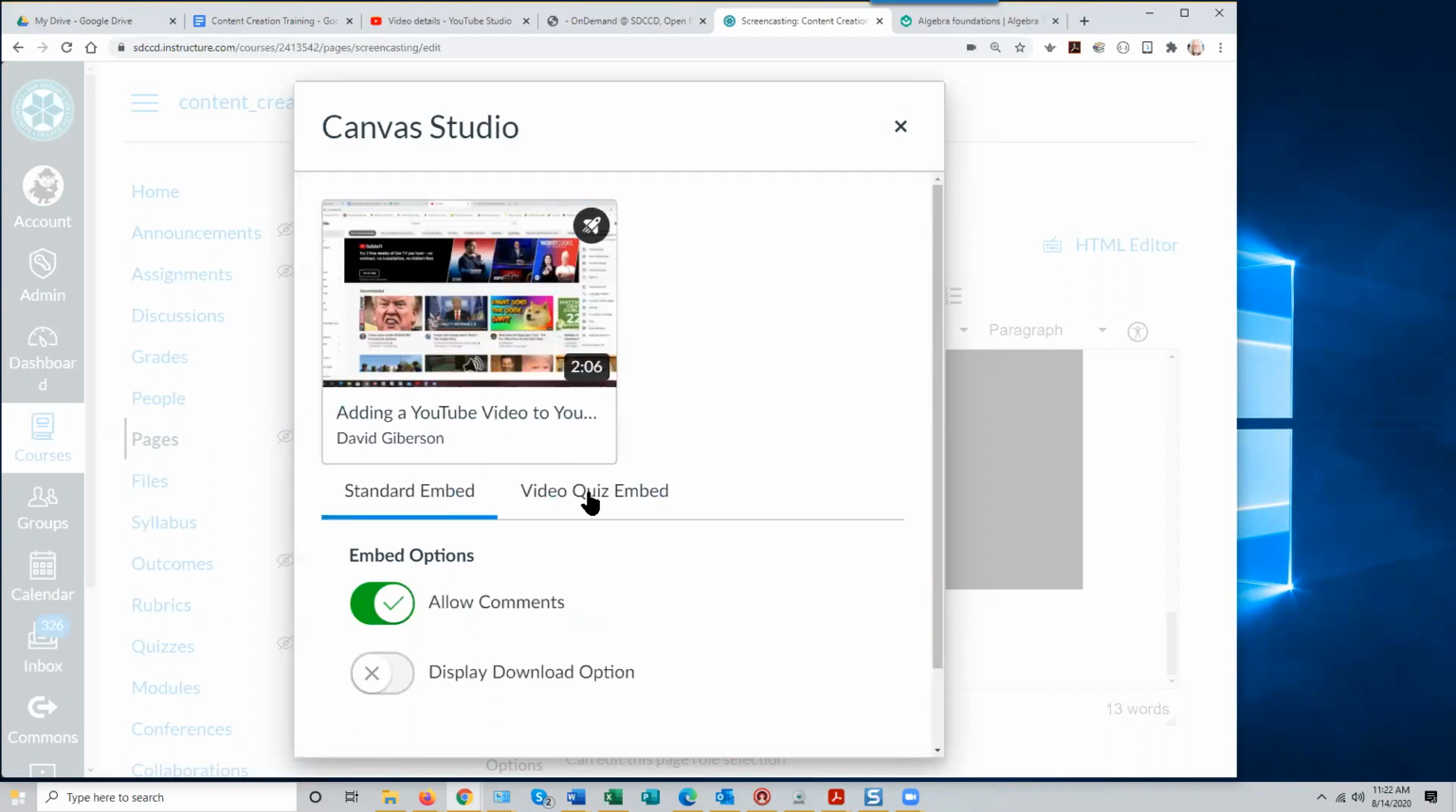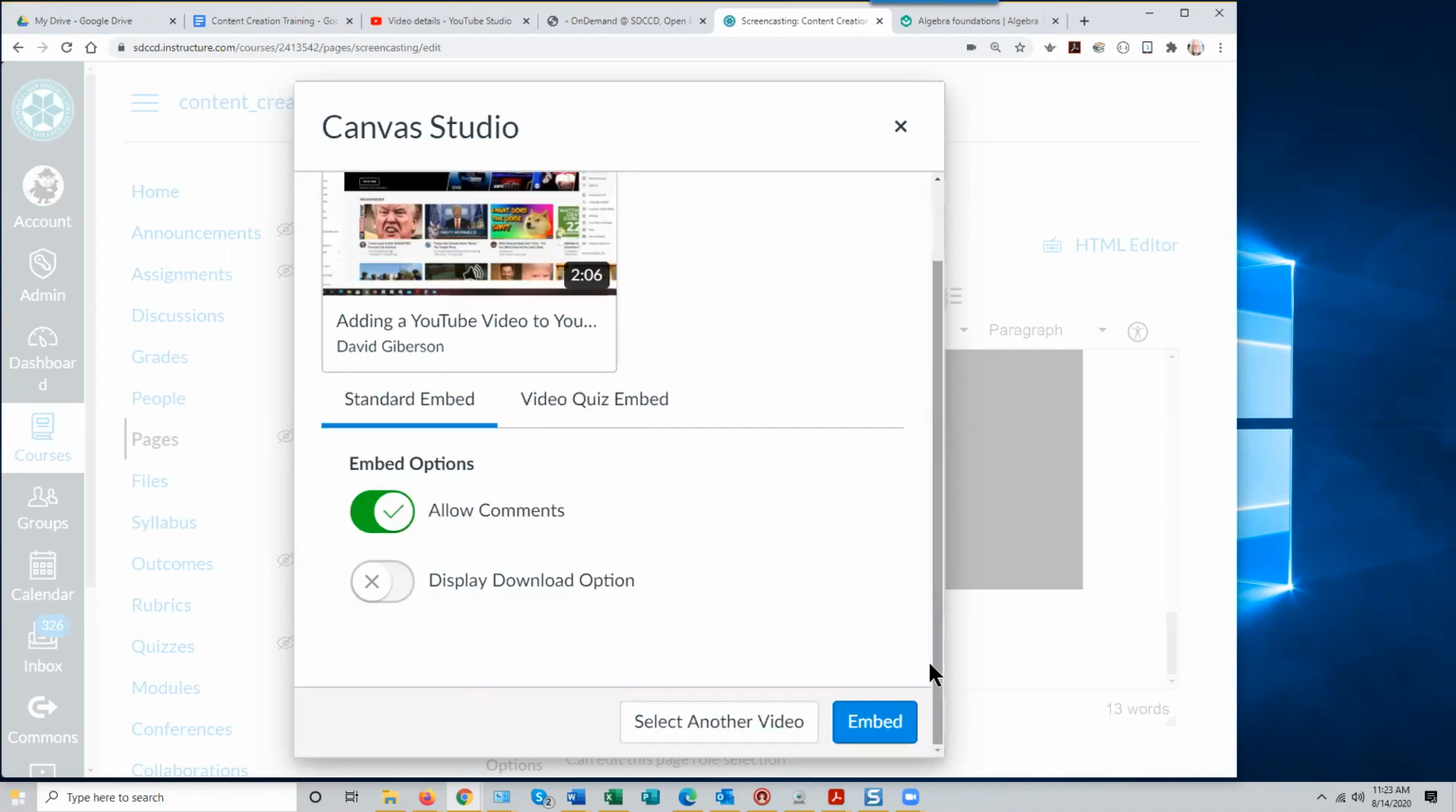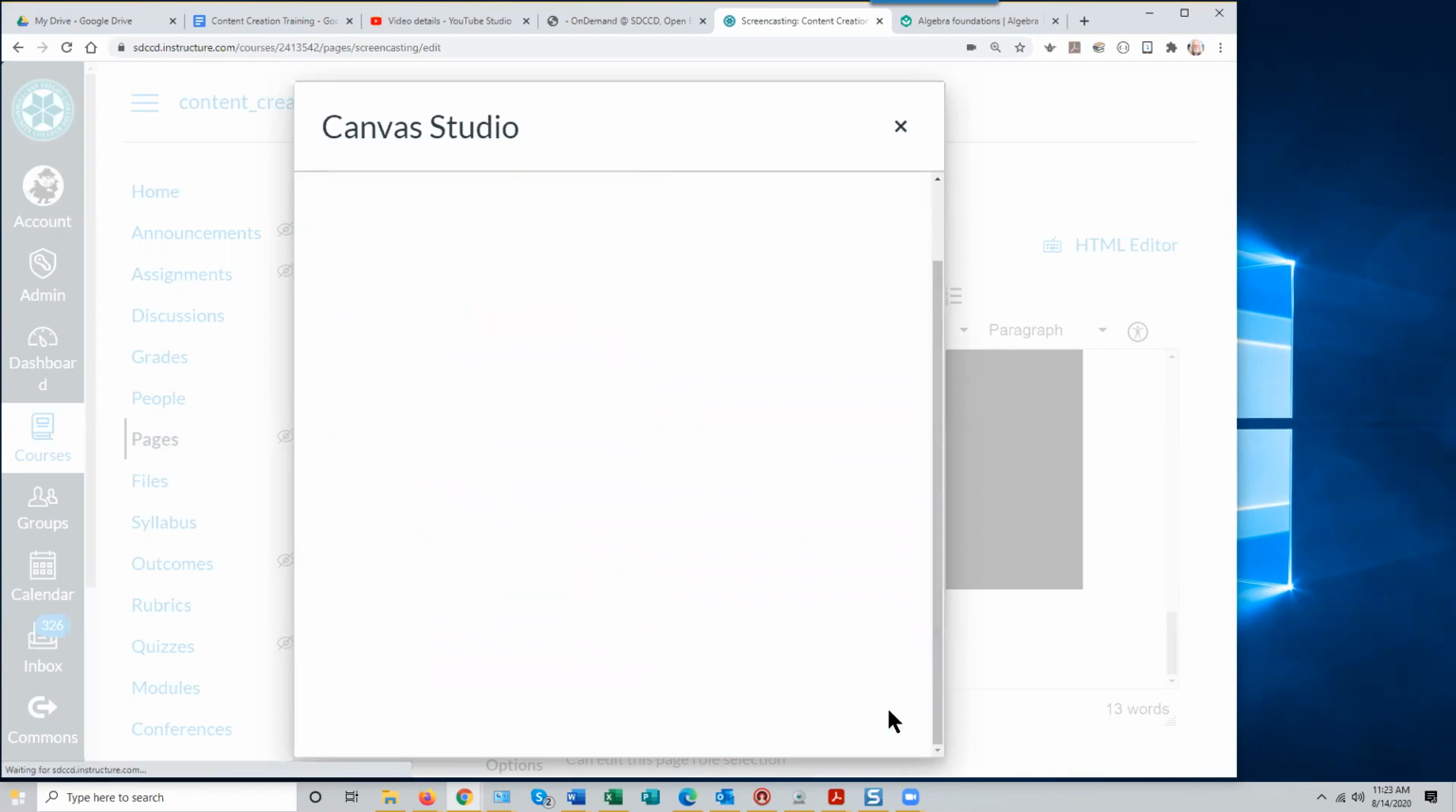These videos can also contain quizzes that are streamed within the video, so that students, while they're watching the video, have to answer questions about the video. It makes it much more interactive and much more likely that the students will retain the content. But in this case, we'll just do a standard embed and click embed.